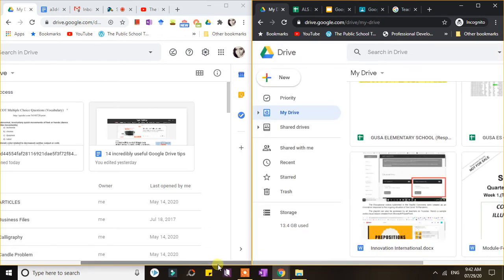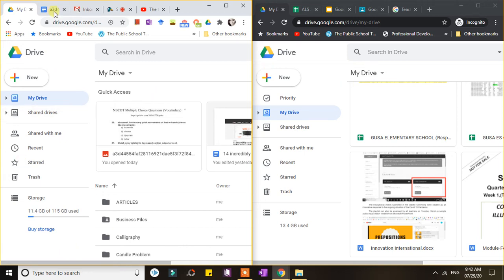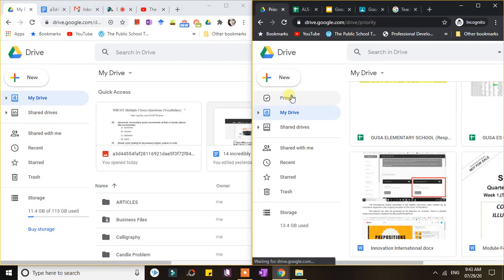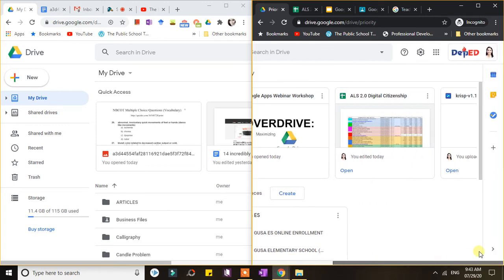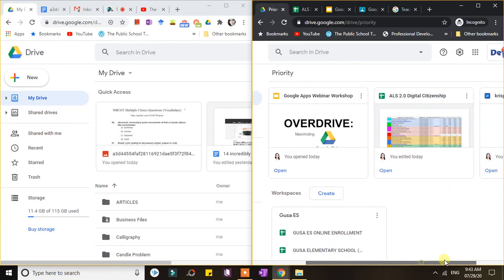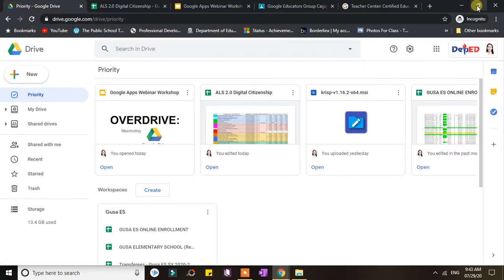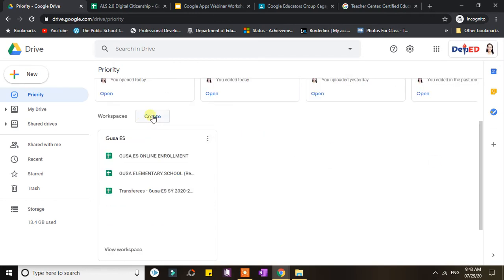Now, if we try to see the difference, it's actually quite the same, but what I like about using my DepEd email is the priority, which is not found in the personal Google account. So what does priority mean? So for example, if you click this one, because this is my DepEd email, you can actually create a workspace here. So for example, I'll maximize lang this one. So you can actually create a workspace.